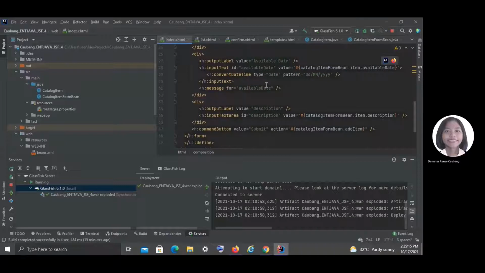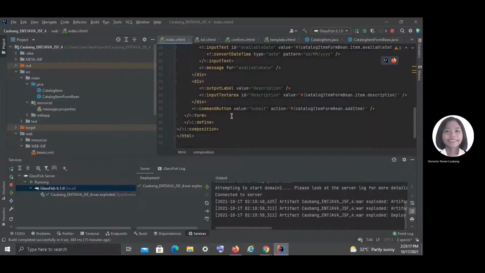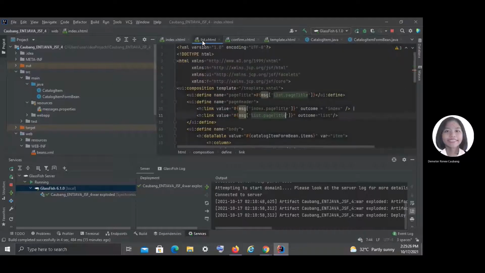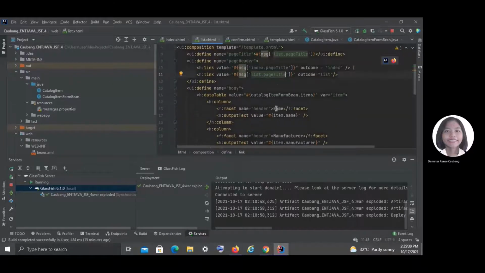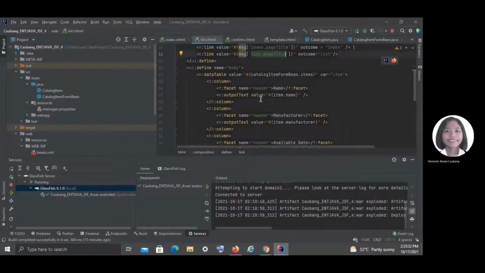And then once we click here, it will go to the add item method of the catalog item bean, which will redirect to the list. And in the list, it will display all the information put into the catalog.